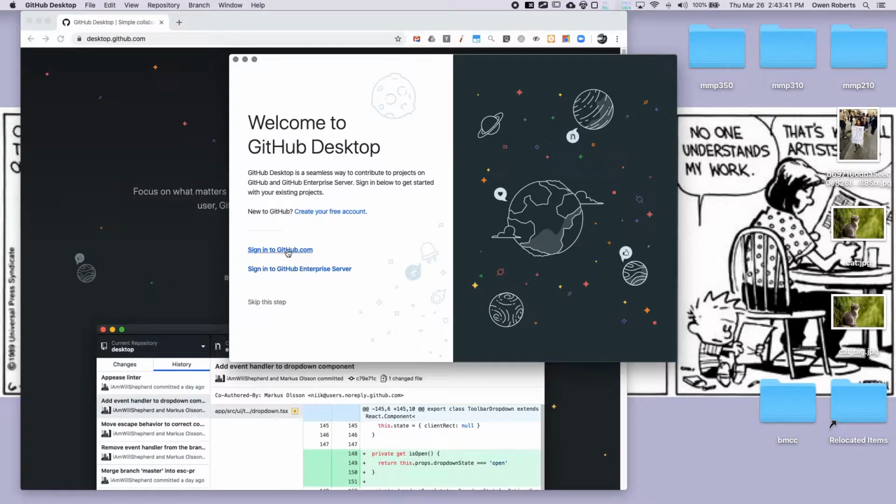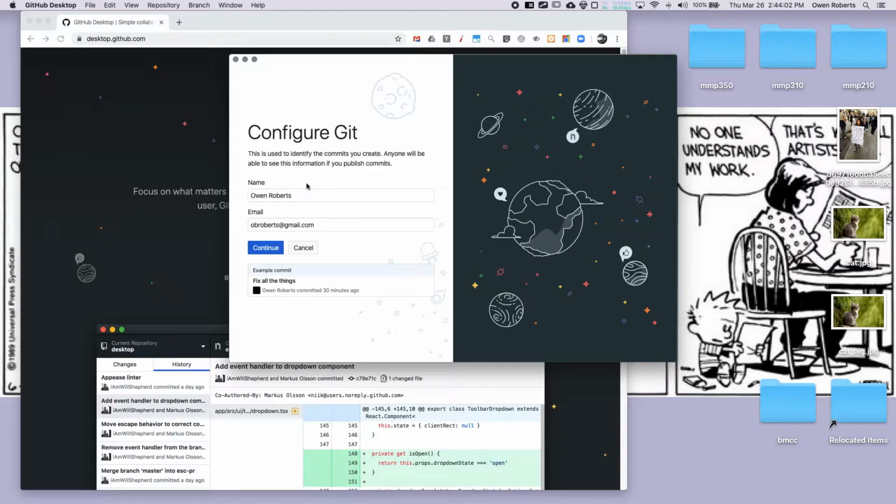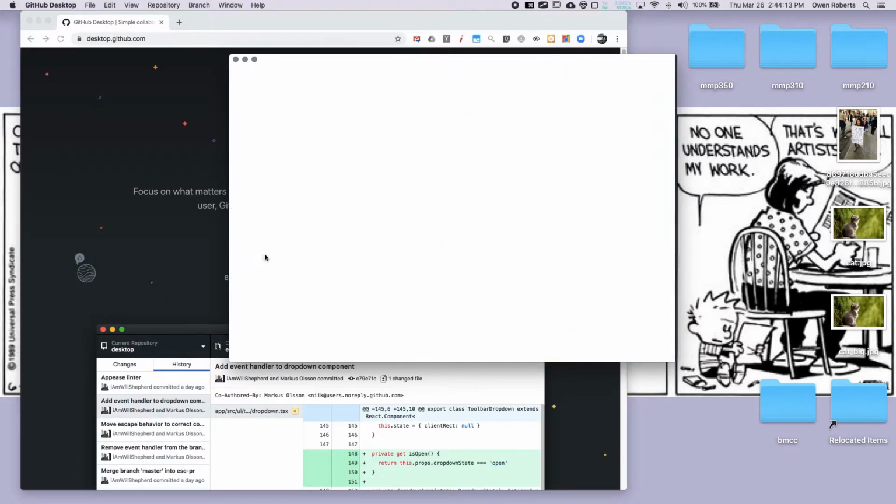Once you have the app open, just click sign in to GitHub. If you don't have a GitHub account, you need to go to github.com and create one, but everybody should have a GitHub account at this point. So I'm just going to type in my username and my password. I'm just going to check that this looks right. The name is right. The email is good. So I'm just going to click continue and then finish.